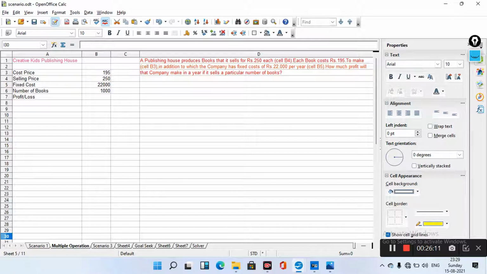Suppose this is Creative Kids Publishing House, the name of the company. The cost price is 195, the selling price is 250, the fixed cost is 22,000, and the number of books is 1000. Here, in the profit and loss cell, we have to enter the formula.